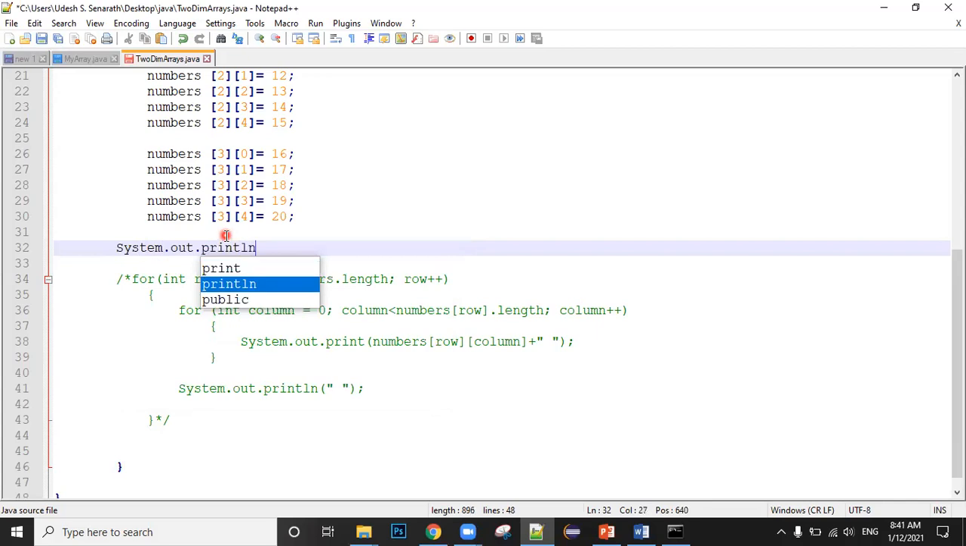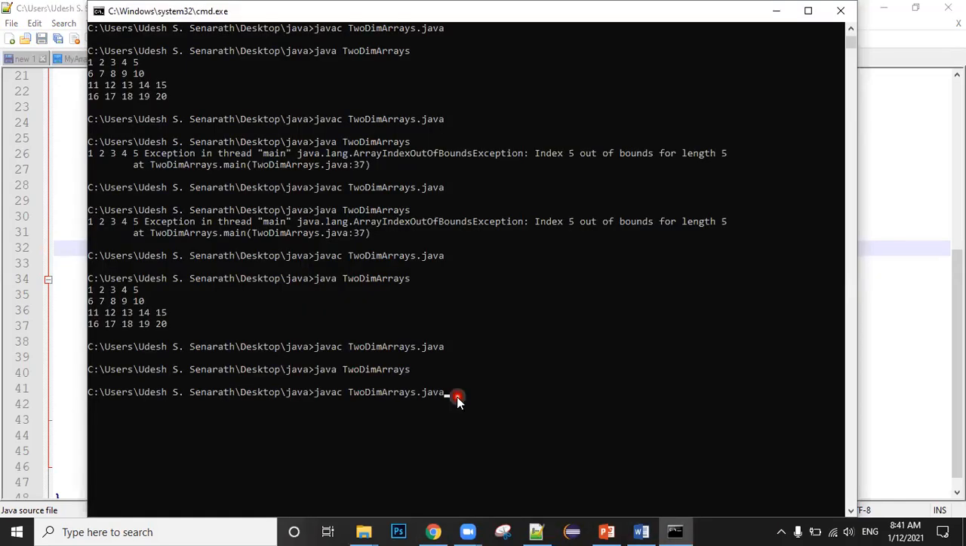System.out.println numbers dot length එක print වෙන්න. ඔන්න දැන් බලන්න එන උත්තරය. compile කරා, run කරා.